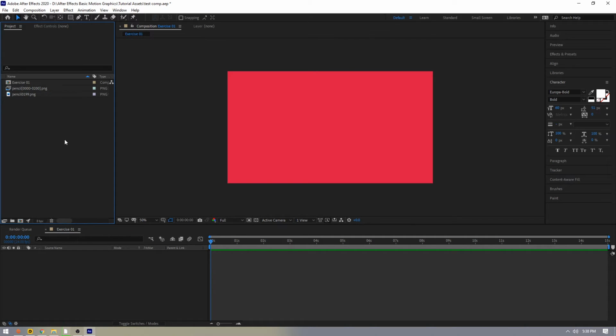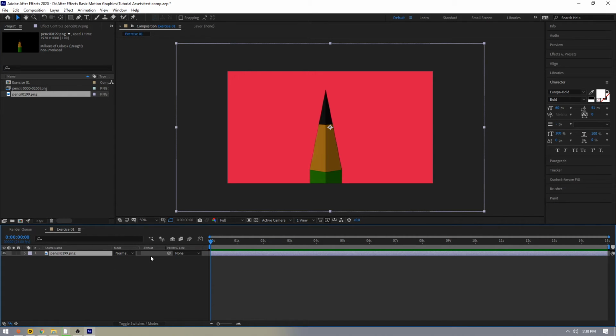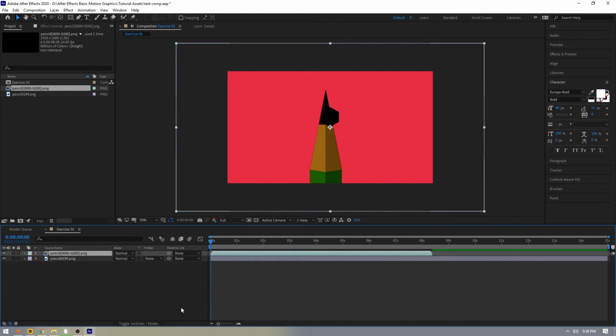Now, how do we convert assets into layers? All you have to do is click on the asset in the project tab and drag it onto the timeline. And it becomes a layer, and you'll see it now in the composition. Let's do that again for the drawings. Click and drag. There. And then scrub the scrubber, and it becomes animated.